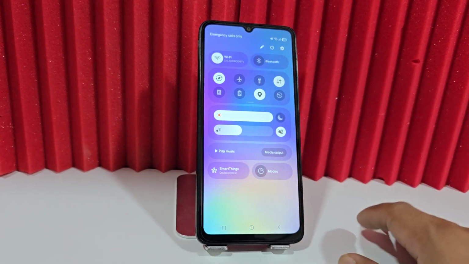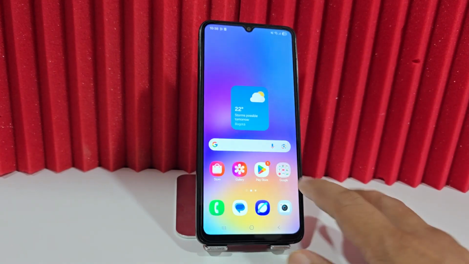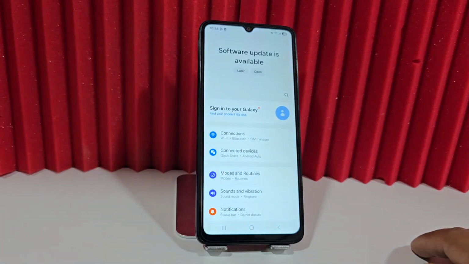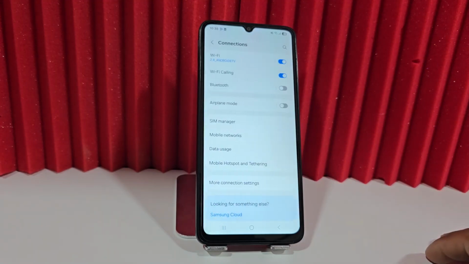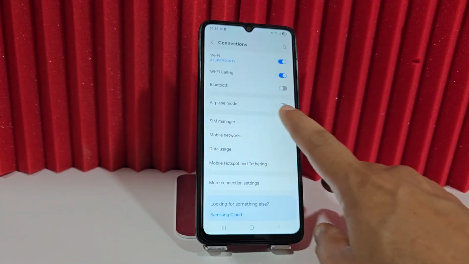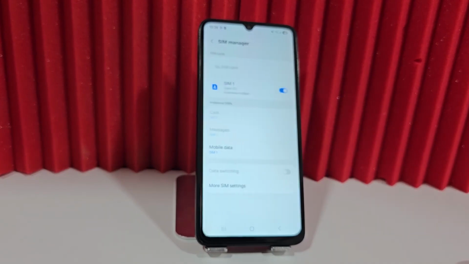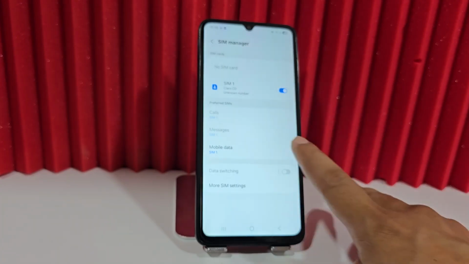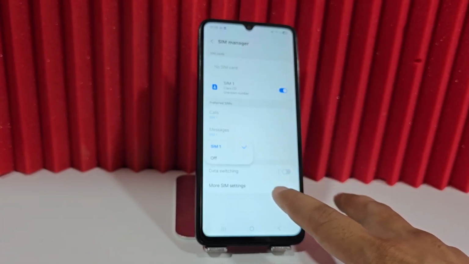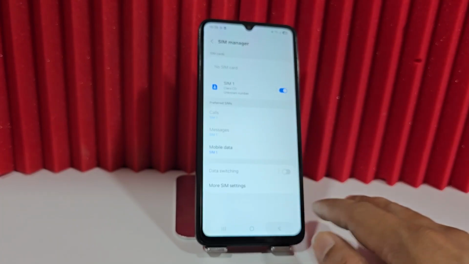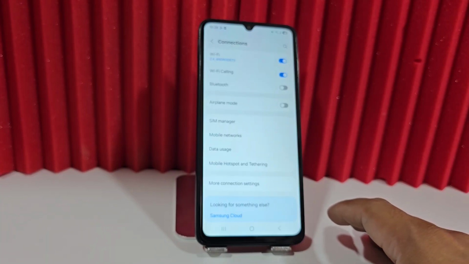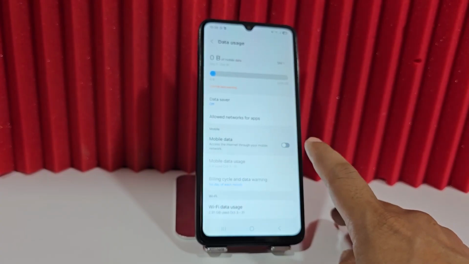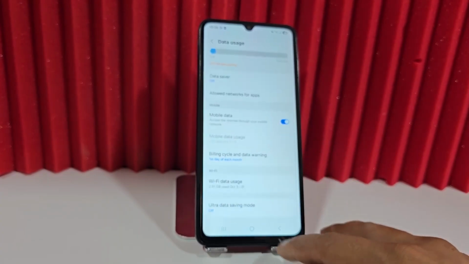That said, if we still have that emergency call problem, what we're going to do now is make some adjustments. Here in settings, we're going to go into connections. Being here in connections, we go into SIM. Let's see if it lets us turn this off. It won't let us turn off the data here. Okay, we're turning it off. We're going back. We already deactivated the data.